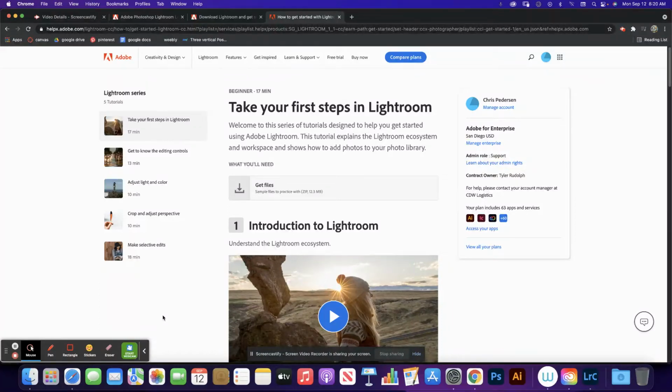To begin with, now that you have Lightroom set up and you've imported just your About Me pictures, we're going to go through a series of shorter tutorials that Adobe has created that will walk you through some of the first steps: how to do some editing and adjust lights and colors, as well as cropping and then selectively editing areas, which we'll get into in a later video.